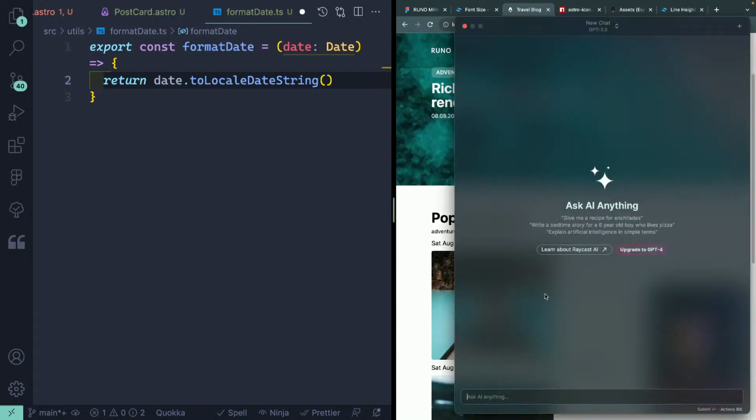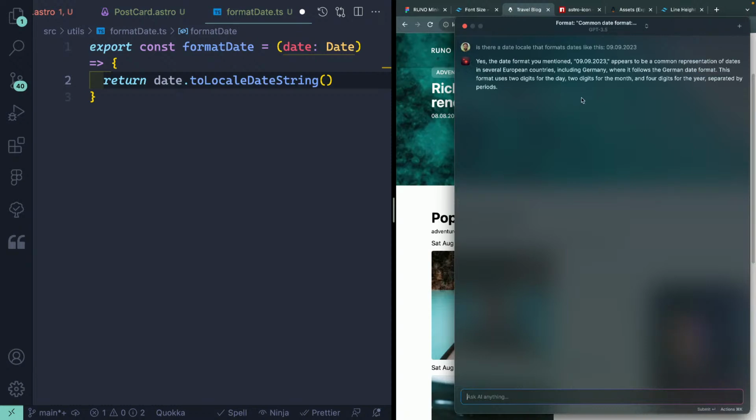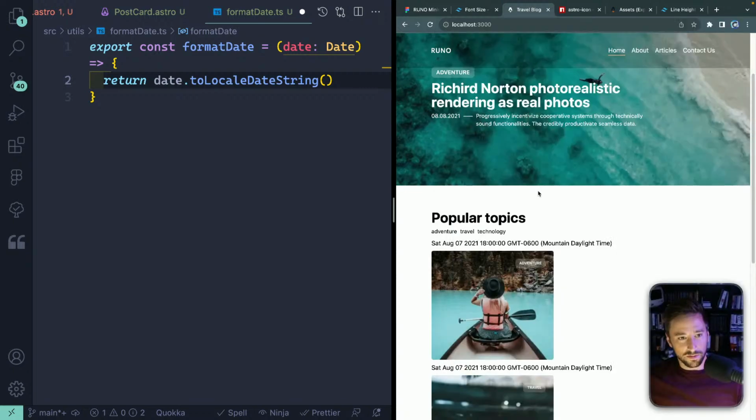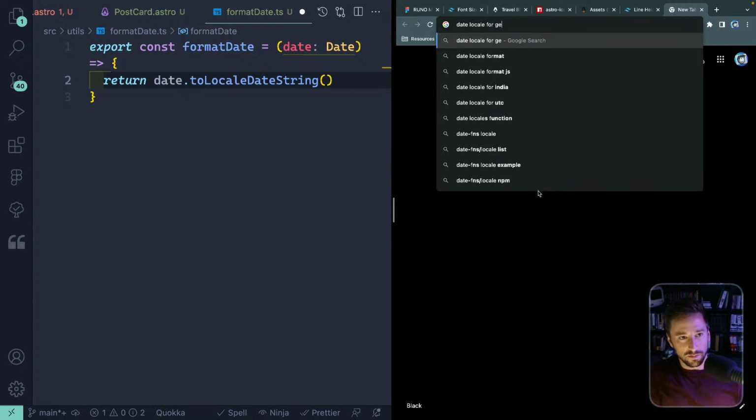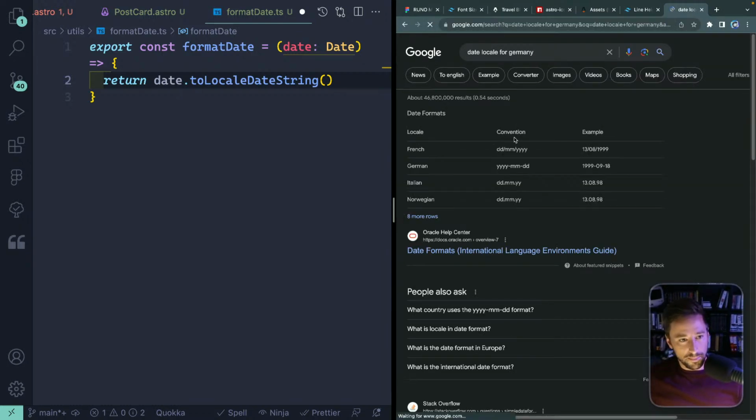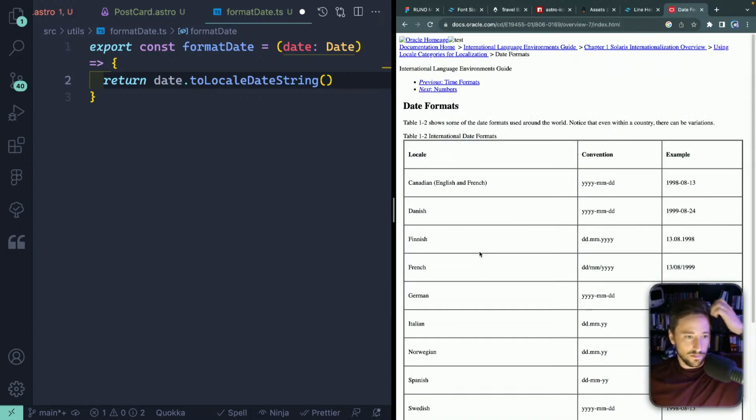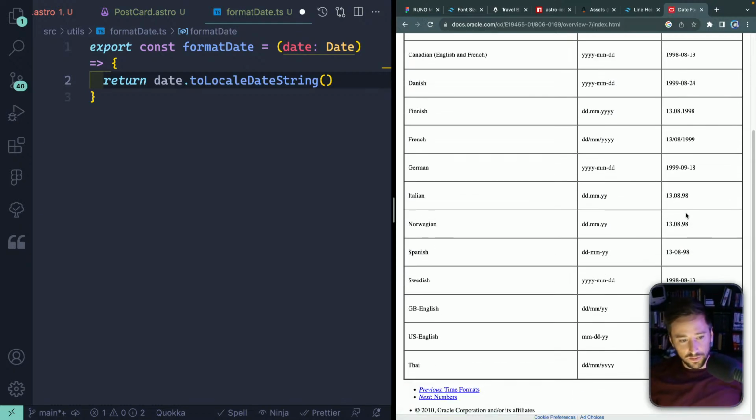Let's just ask ChatGPT. Is there a date locale that formats dates like this? 08, 09, 08, whatever, 2023. Yes. Sweet. Give me one. I need one. Okay, let's just do a locale for Germany. Date locale for Germany. Aha! Let's do one of these.